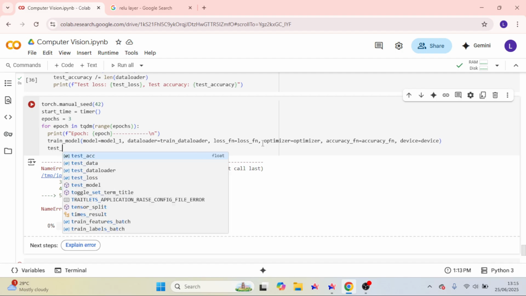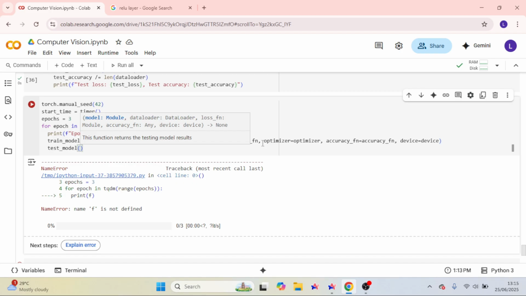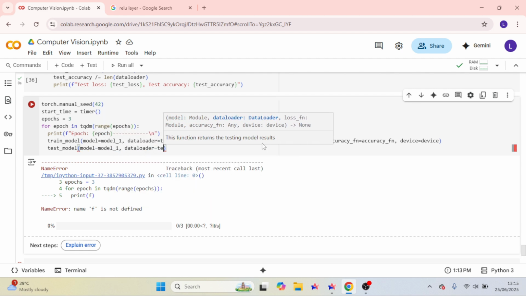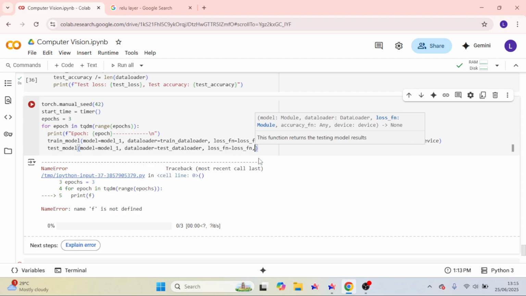In a similar way, let us also call our test model. This function will test our model. So model equals model 1, and then we need to pass the data loader. The data loader will be test data loader this time, because we are testing our model. To test our model, we need to send test data. Our test data loader has around 313 batches. Another thing we need to pass is the loss function, so loss function equals loss function.